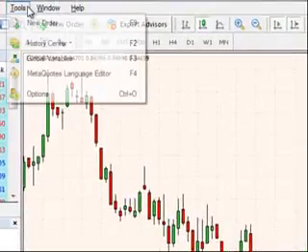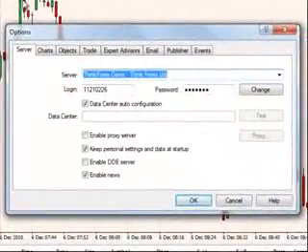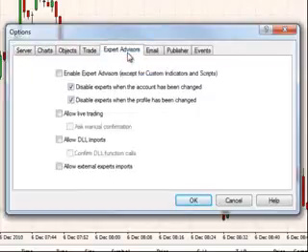I'll go to the Tools menu, then Options, then click the Expert Advisors tab. Tick the Enable Expert Advisors box. Tick the Allow Live Trading box. Make sure the box Ask Manual Confirmation is empty. Tick the Allow DLL Imports and Allow External Experts Imports.